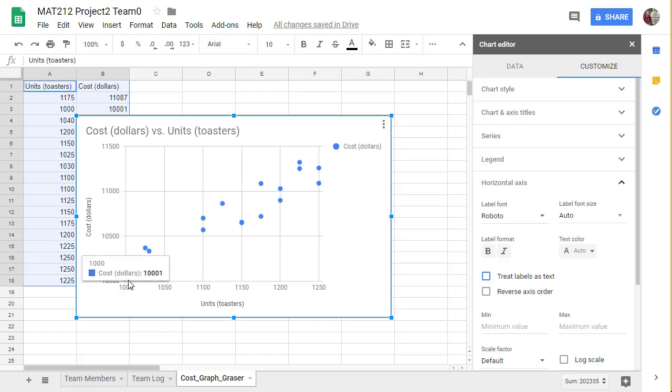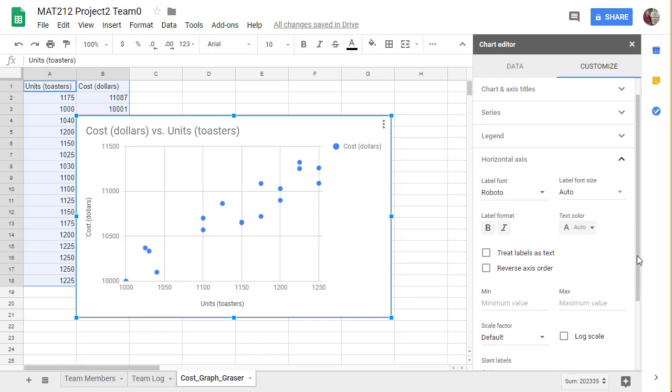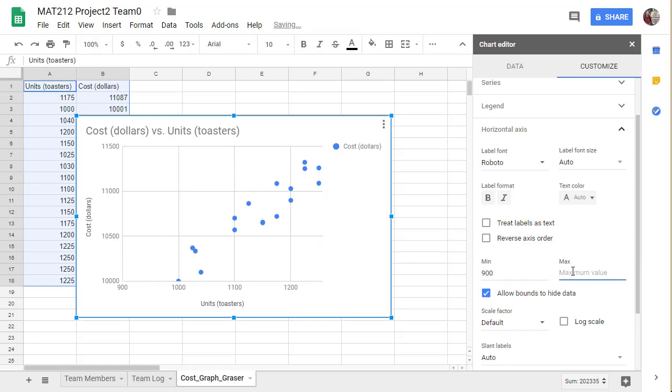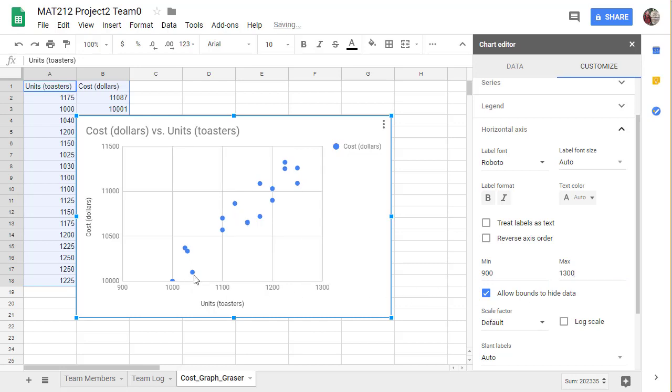Now what I've noticed is my very first data point there is right around 1,000. It'd be nice if I had a bigger window. So I'm going to go down here, and where I see minimum and maximum, I'm going to do a minimum of 900 and a maximum of 1,300. And when I do that, you can see that it's gone ahead and gone from 900 to 1,300.